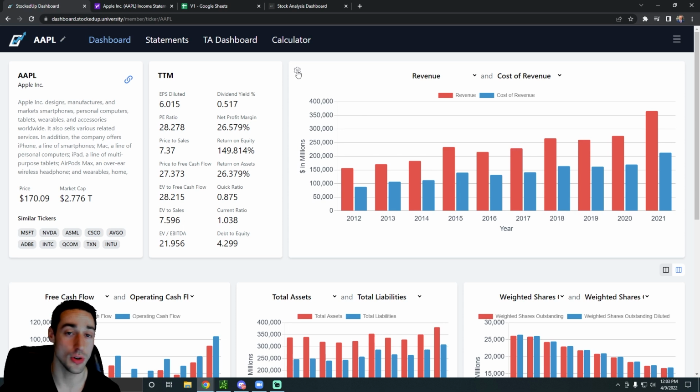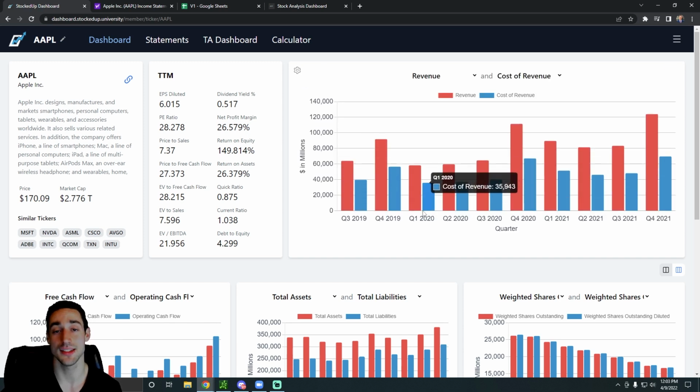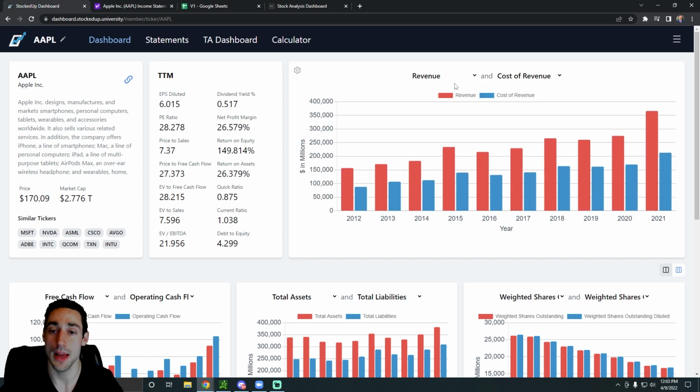So to do that, you would go to the settings bar at the top left. You would click the data frequency and change it from annually to quarterly, press X, and now the data is in a quarterly format. So you can see it like that if you want to. I'm going to go back to the annual version just for this video.